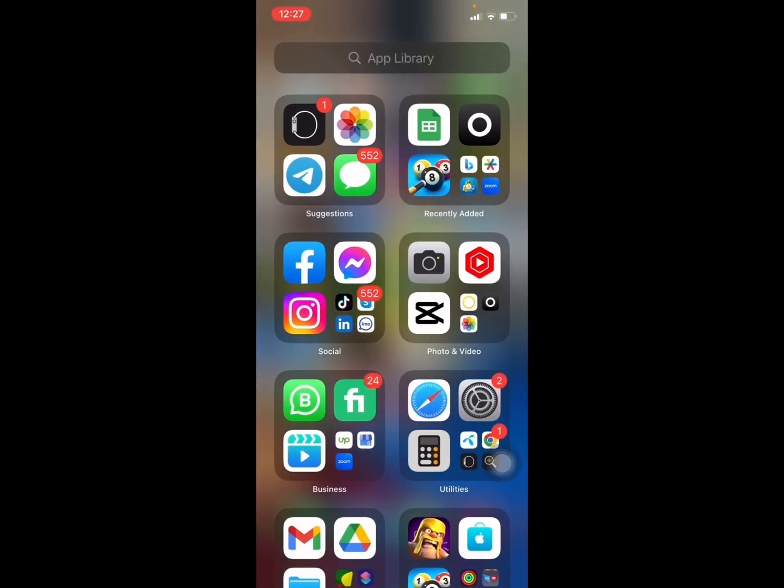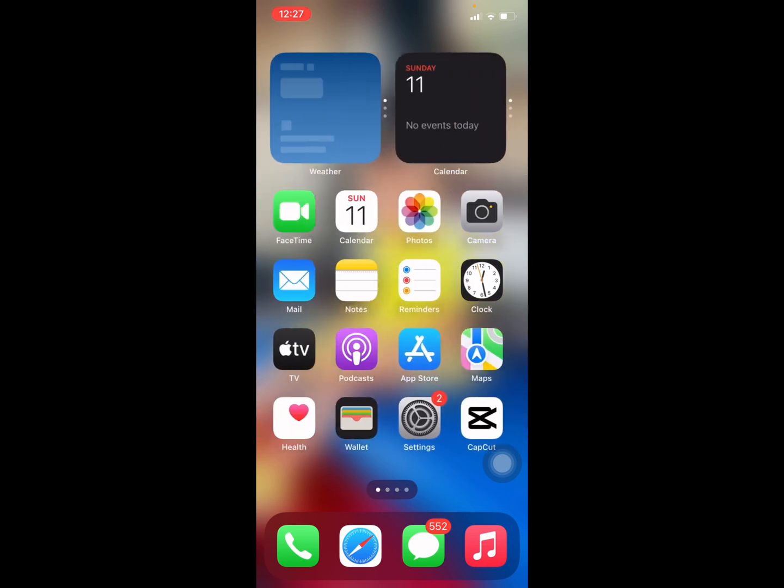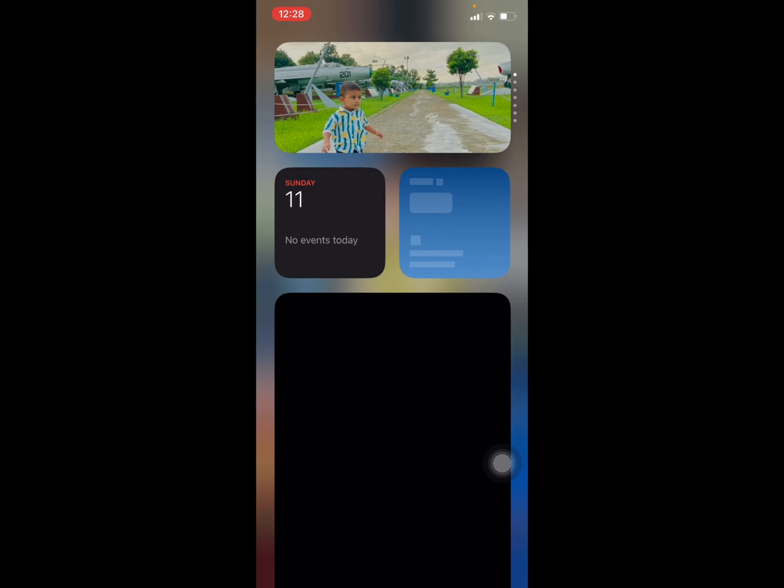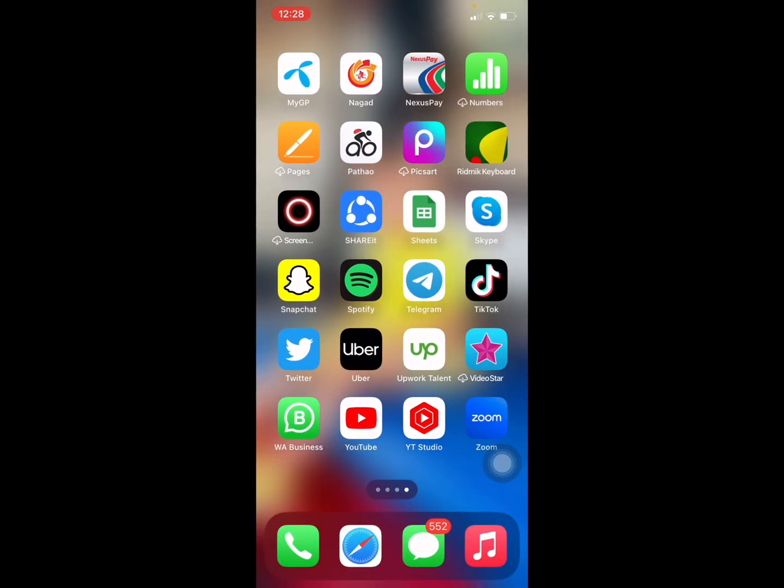and this is my home settings icon. It's back. This is how you can easily get back your settings icon on your iPhone.